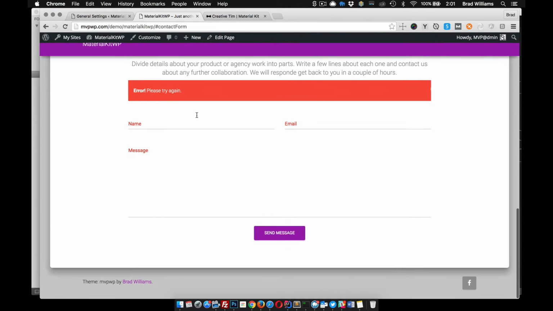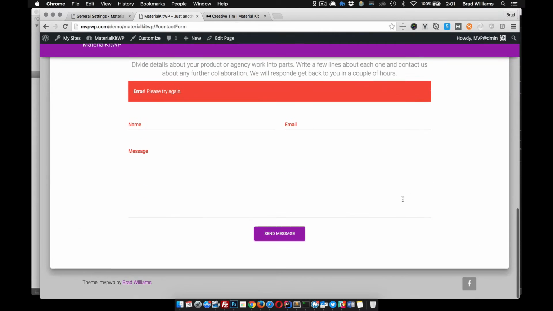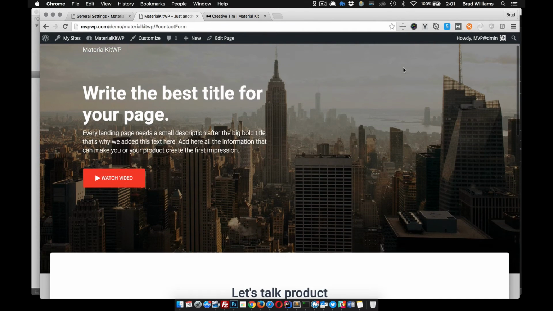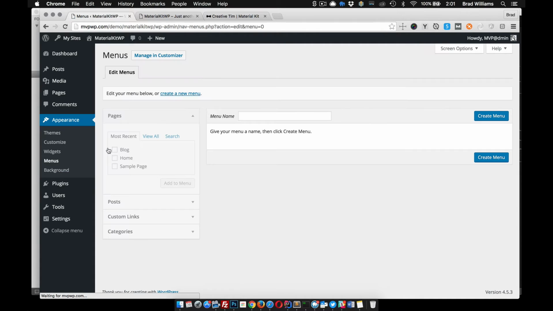So we have our homepage looking pretty good. Let's go ahead and set up the menus. I've created menu areas for both the footer and the header. So if we go to Appearance, Menus, you can go in here and create menus if you want. Let's create that menu.